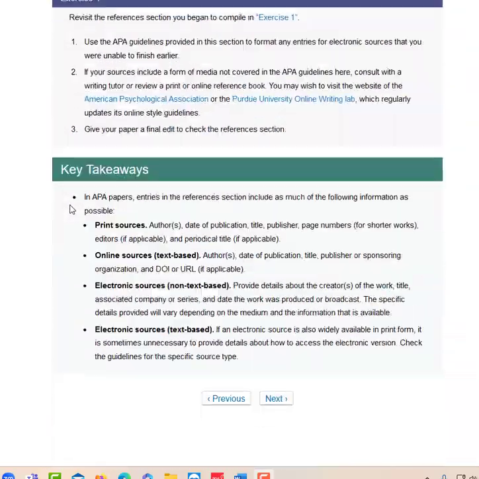I'll just repeat it again. If you want the definitive source on APA, you go to www.apa.org, and from there you can buy your own APA manual, and then you'll know APA forever.